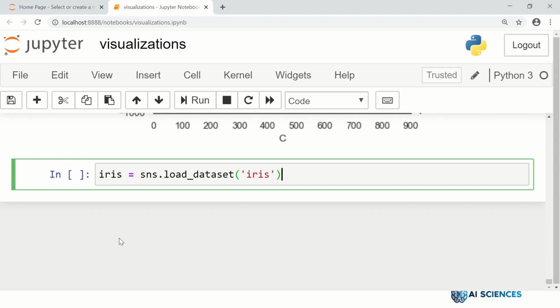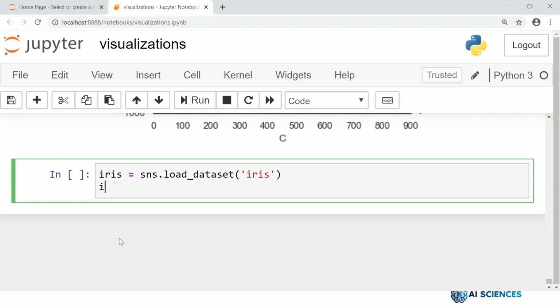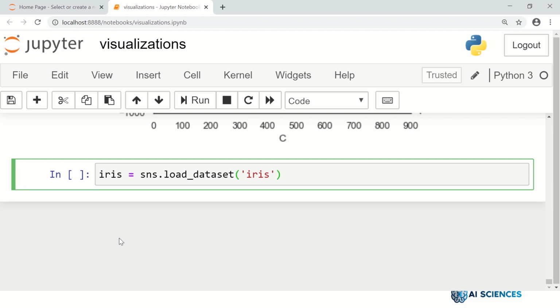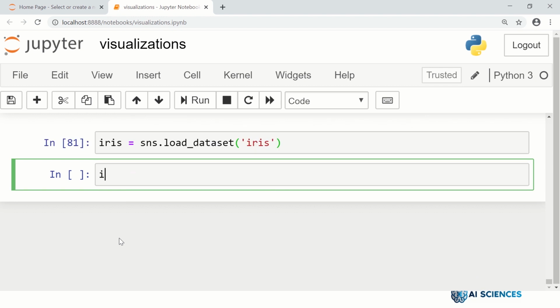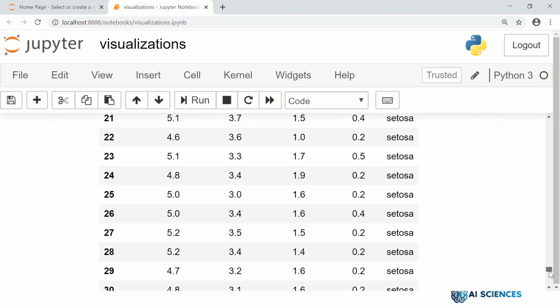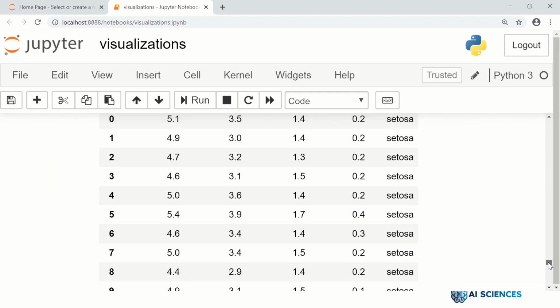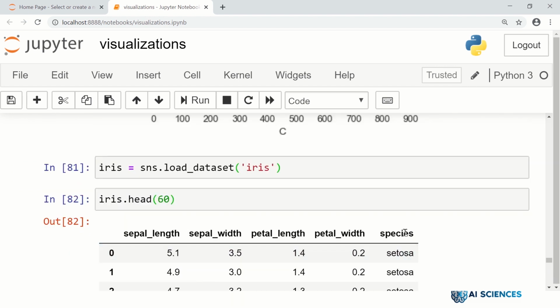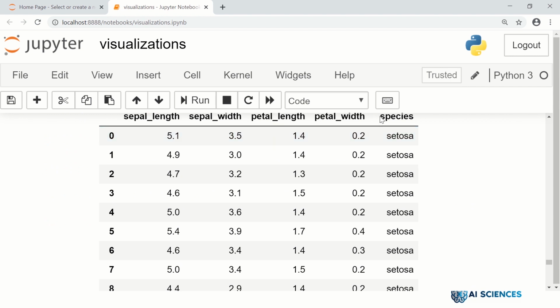The iris dataset is also available in the scikit-learn datasets module or package. So that's our dataset. Let's see if the dataset is loaded properly or not. Yes, it is loaded. So iris.head, for example, let's see 60 values, and these are all the 60 values. It has 4 features: sepal length, sepal width, petal length, petal width, and species. And obviously we have different classes, and the different classes are these species.